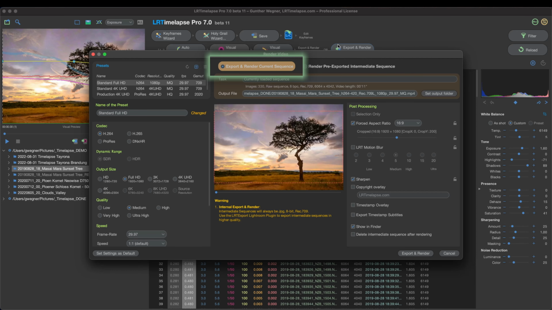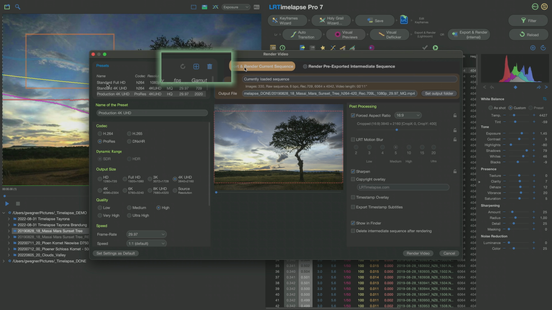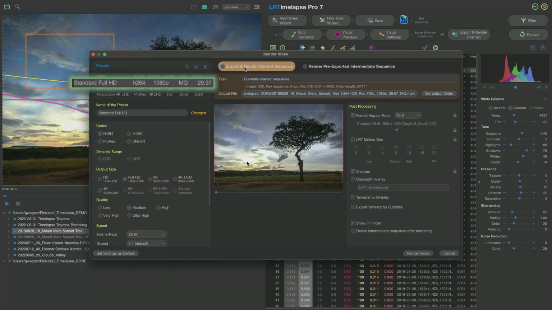The export dialog comes up in the orange mode, Export and Render Current Sequence. LRTimelapse offers some presets at the top left of the render dialog. These are also useful if you're not yet familiar with the specifics of video settings in detail. You can of course adjust these presets if necessary or add your own. For example, you can use the first preset to output a standard HD video at 29.97 frames per second, which is default. This preset uses the common H.264 compression algorithm. Videos that you create with this preset have maximum compatibility with any output device.